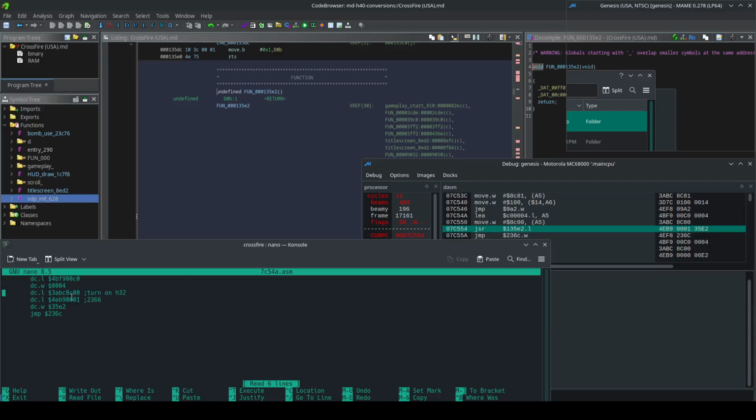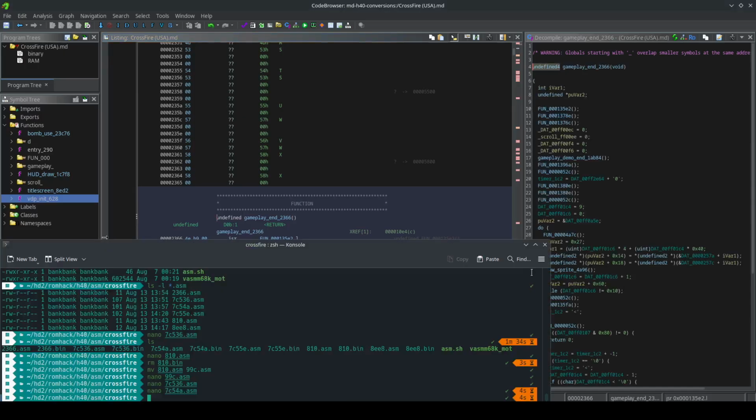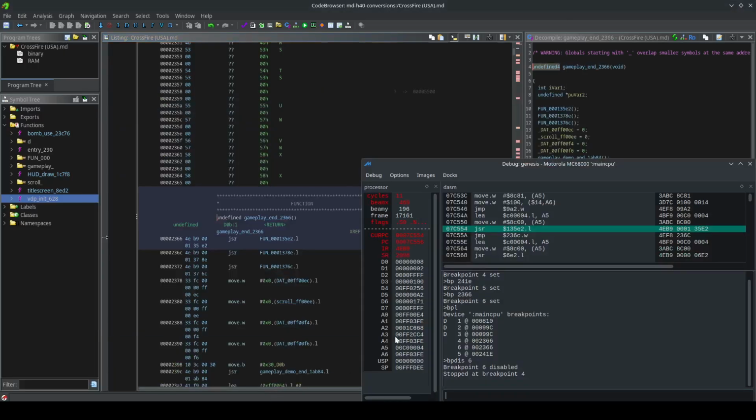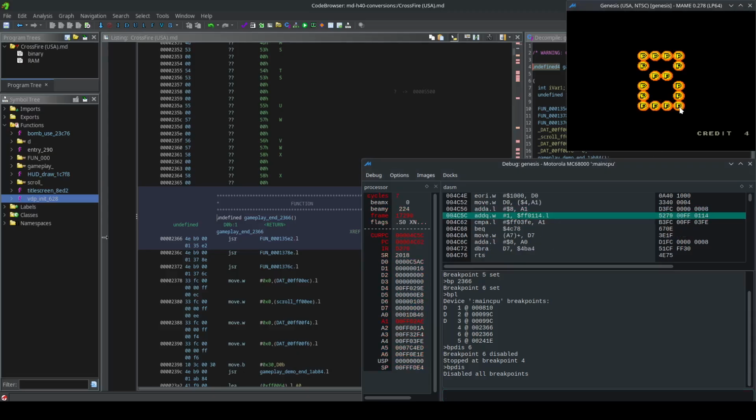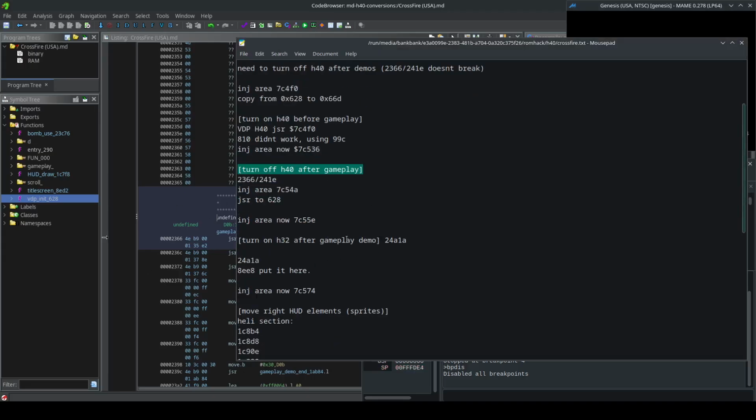Oh, you know, that's the original code from 2366, which was to jump here. So that is the original code from here. Now we've got H32 back, which is what we want. So if we look at the progress, boom, that's done.